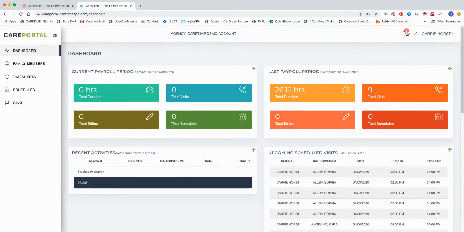Up here, you'll find your notifications. So we do have a message received 7 days ago. And then up here, I can manage my profile. So I can look at my information, can change my password, and also log out from here.